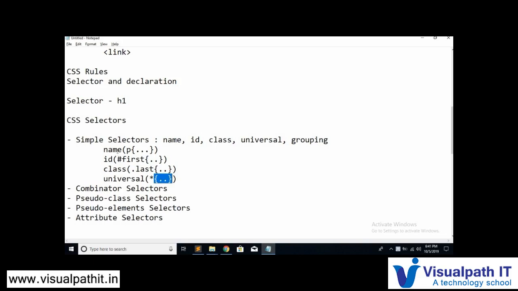But when it was about the name or the id or the class, only that element or tag with the name as p or the id as first or the class as last will be given that property, right? That was the main thing. But in the universal selector, all the elements, all the tags, anything in the website, the full website will be given this property. This is about the universal selector.